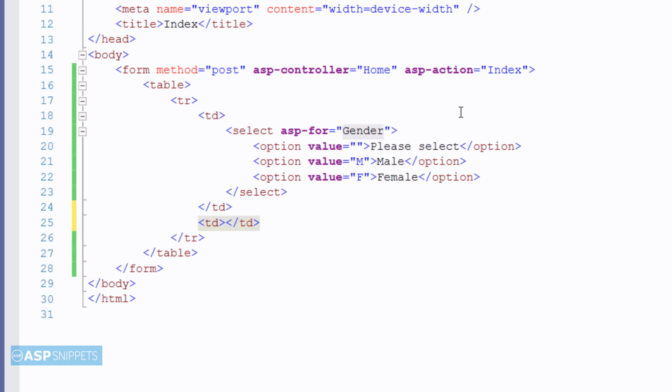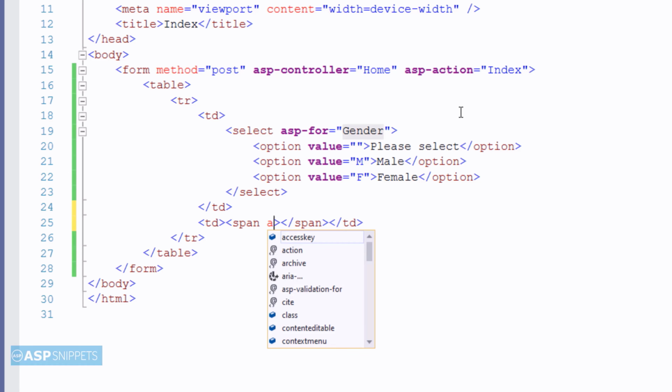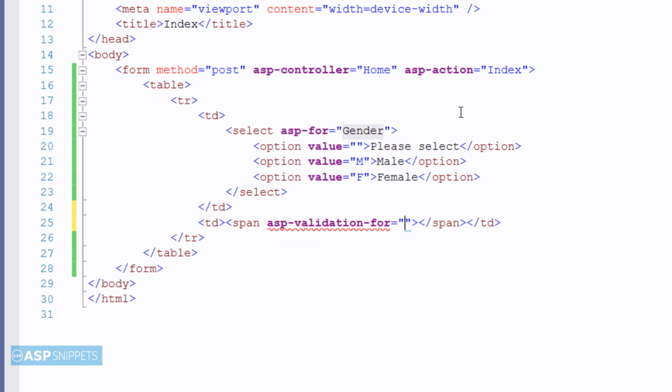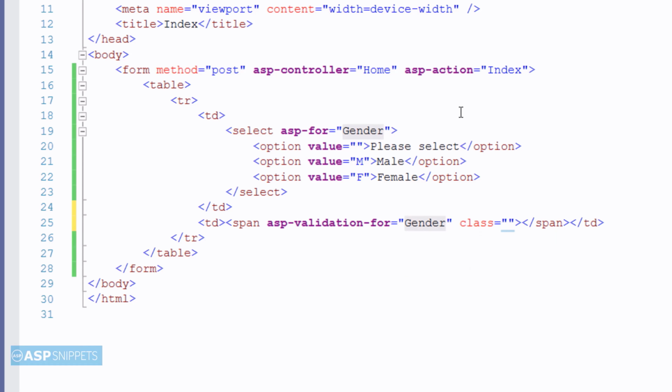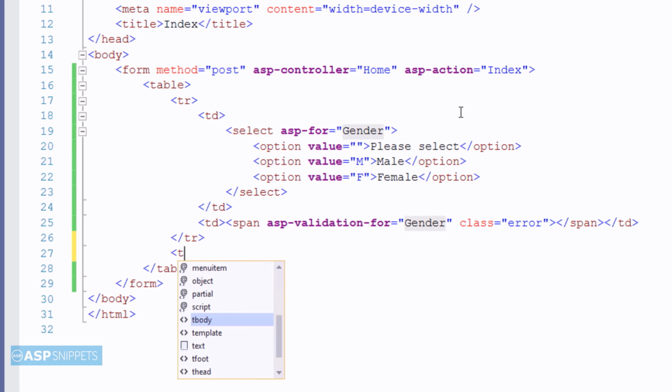The next thing I am adding is the HTML span element, which will be used to display the validation error message. The HTML span has been set with an asp-validation-for attribute. This particular attribute will be used for displaying the validation message for the model property. Now here you will notice I am adding an attribute named class. This is required for setting the CSS class.